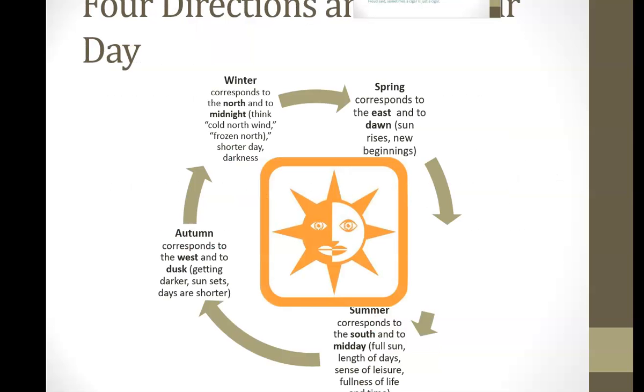similar ways. So, for example, spring would correspond to the east. Sun rises in the east, start of a new day, right? And dawn, which would indicate new beginnings quite frequently. And summer corresponds to the south and to midday, full sun, length of days, sense of leisure, fullness of time. So there's kind of that feeling to the south and to midday.